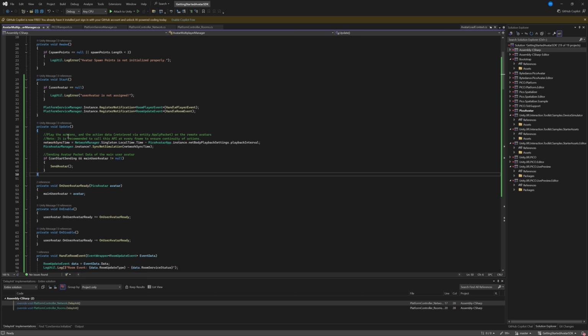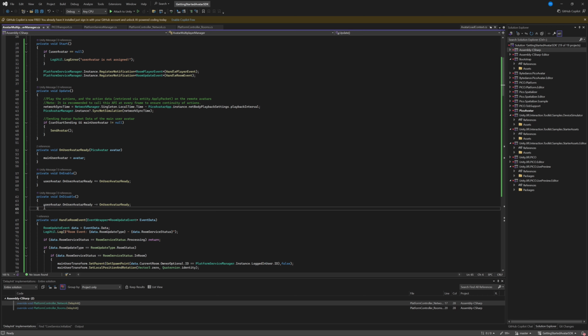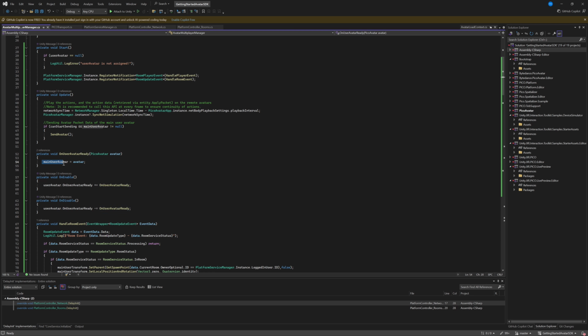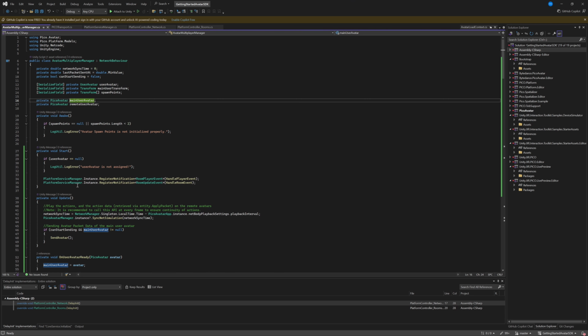I will come back to the update method a bit later. First, let's take a look at these 3 methods right here. When I want to send the user's data over the network, I need to make sure the avatar is fully initialized and ready. To do that, I register a listener for the onUserAvatarReady event in this onEnable method and remove it in onDisable. In the callback, I simply assign the avatar to the main user avatar variable, which is defined at the class level.